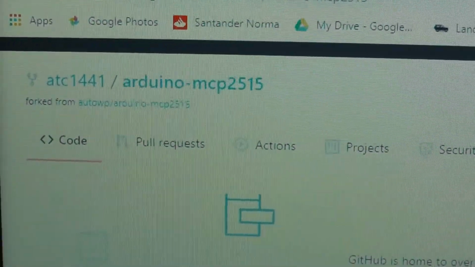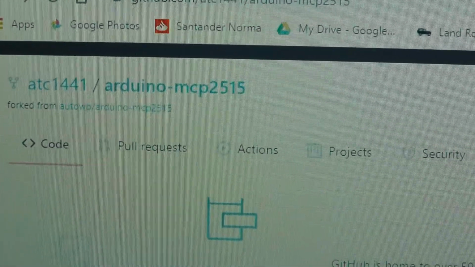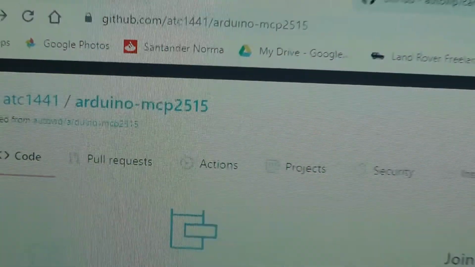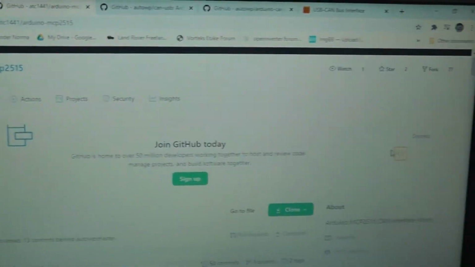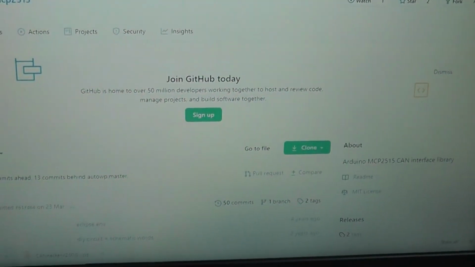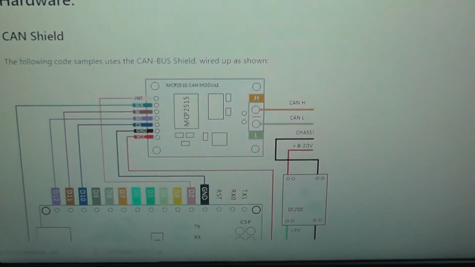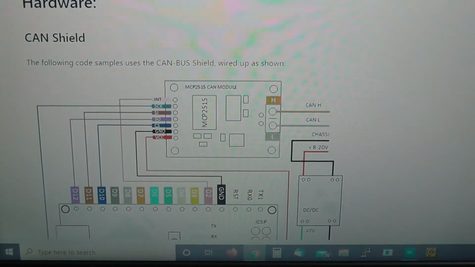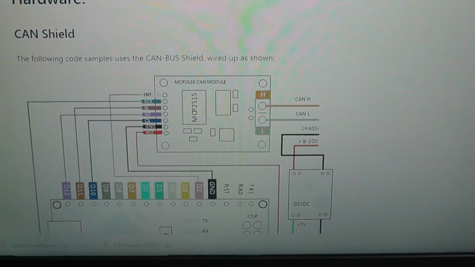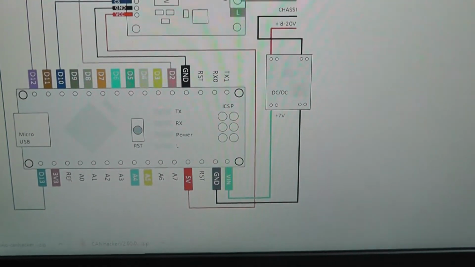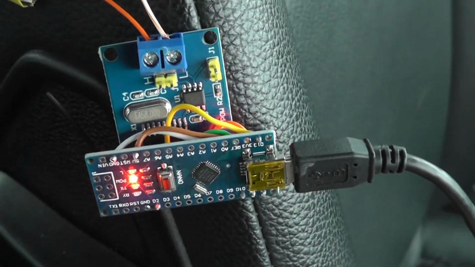Okay, and the first library you're going to have to download from GitHub is this one, Arduino-MCP2515, and this is the library that allows your little MCP2515 adapter to run. And if you scroll on down, it even gives you the full connection diagram, all the wiring diagram for connecting this to your Arduino Nano. And that's exactly the way I have this connected. If I could focus, get in there. That is exactly the way that is connected.